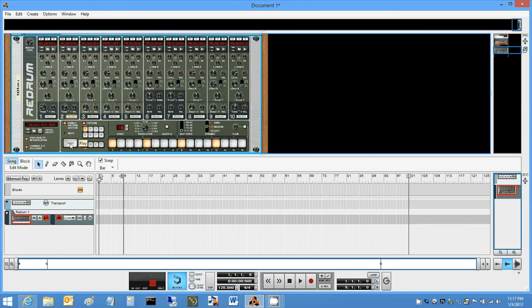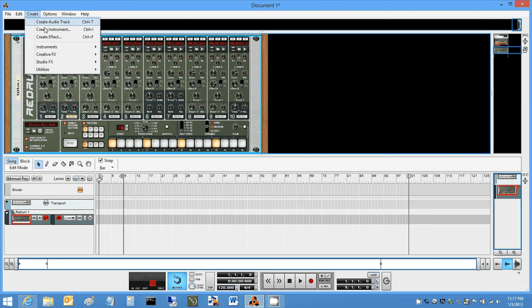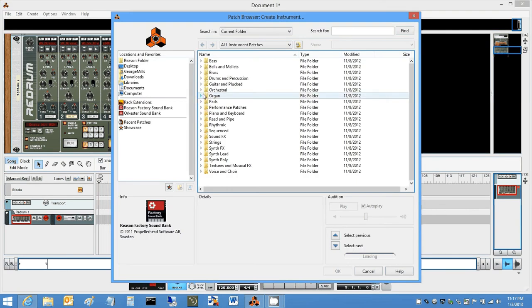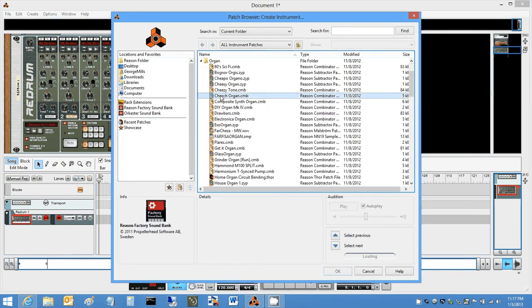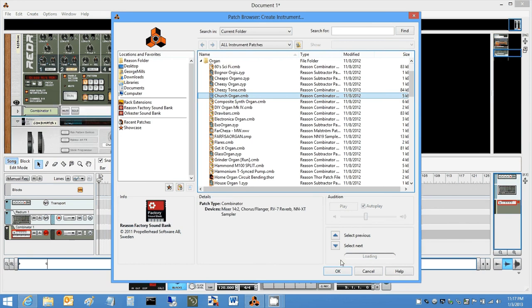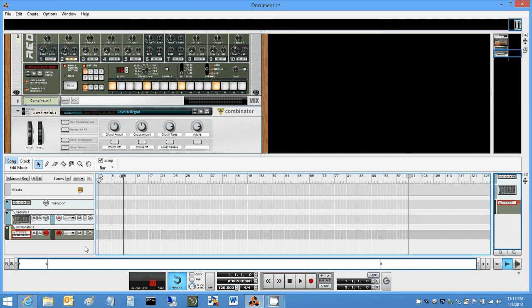So now we can set up the drones. And to set up the drones, I'm going to add an organ. So I go to Create, and I'm going to say Create Instrument. And I'll browse here for an organ. I really like the church organ. So I'm just going to pick that. And now I have a church organ track set up. And I have a MIDI keyboard set up, but you don't need the MIDI keyboard. But I can just hit keys, and I have an organ.